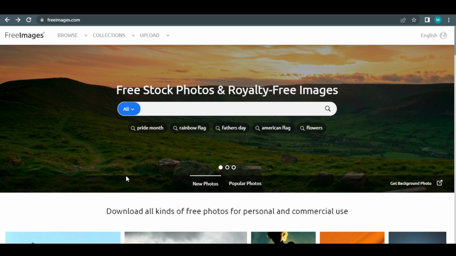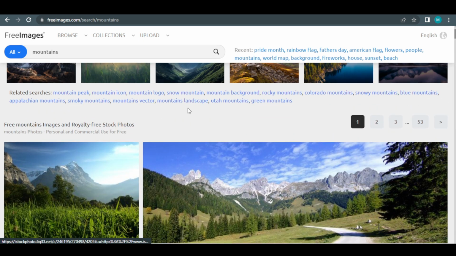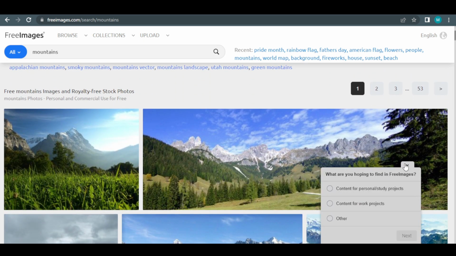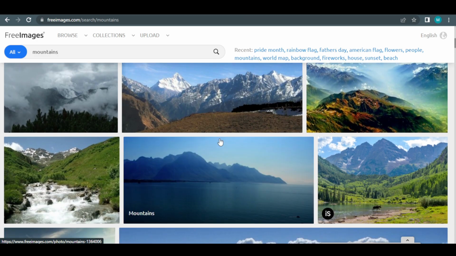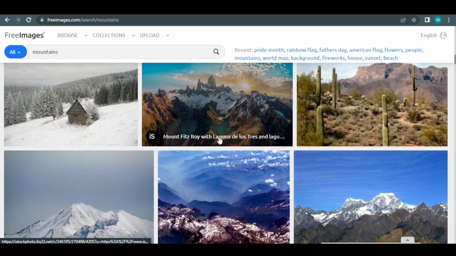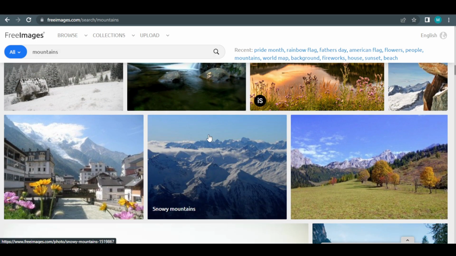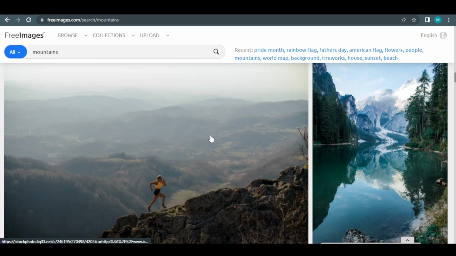But for today's video, we're going to choose mountains as an example, and these results include both recent images and photos from a long time ago. As you can see, many of these photographs are low resolution and pixelated. Don't worry, we'll show you how to improve these photos so you can make even more money. We'll also show you a place where we can sell our photographs and make money online.